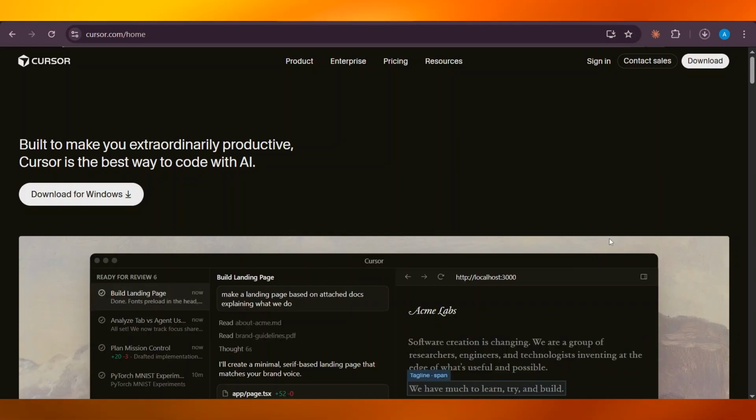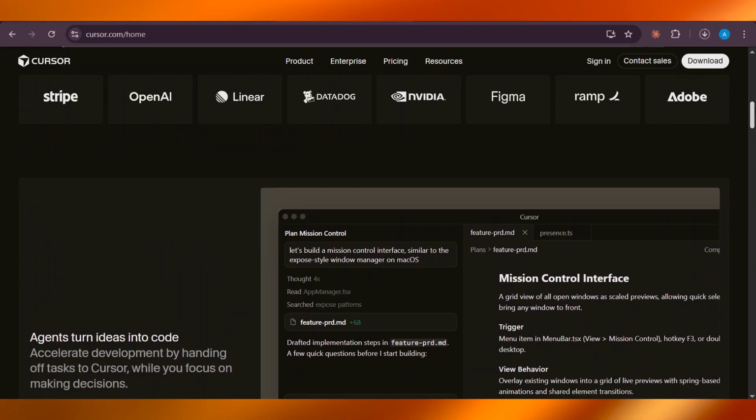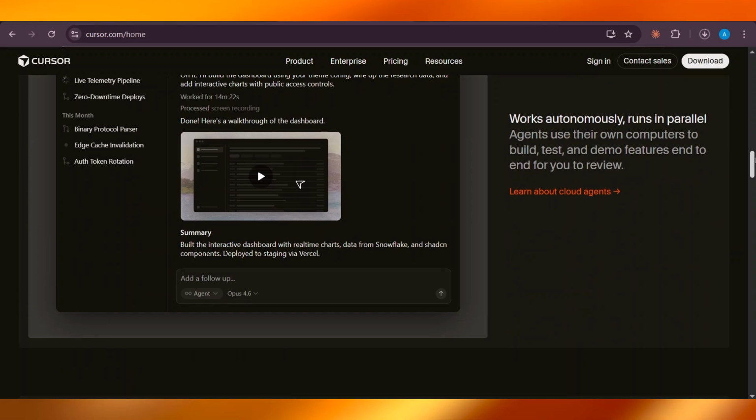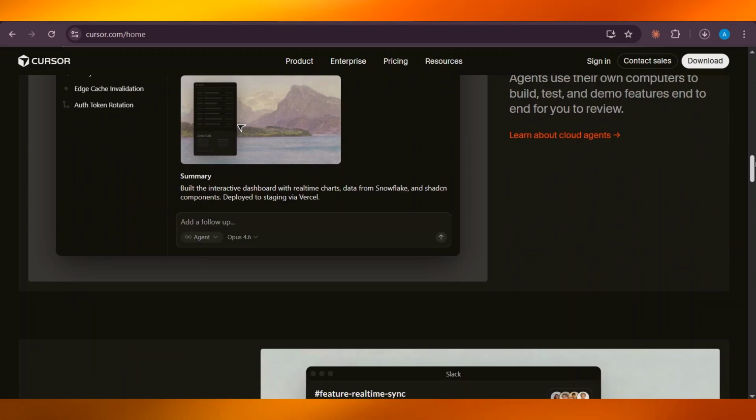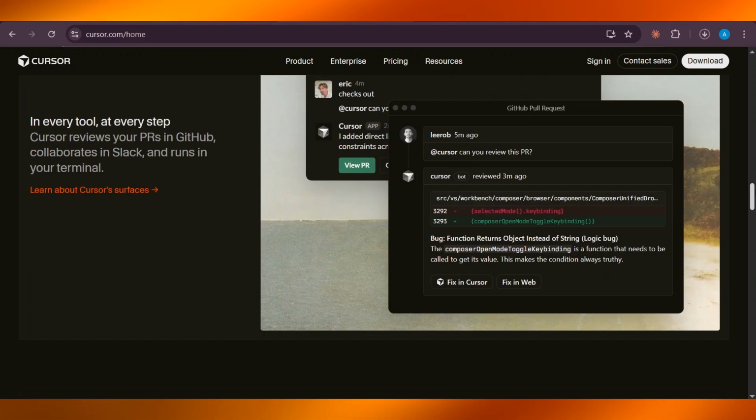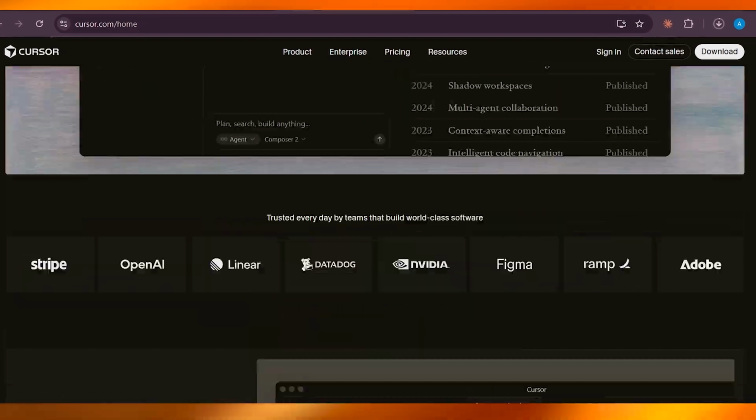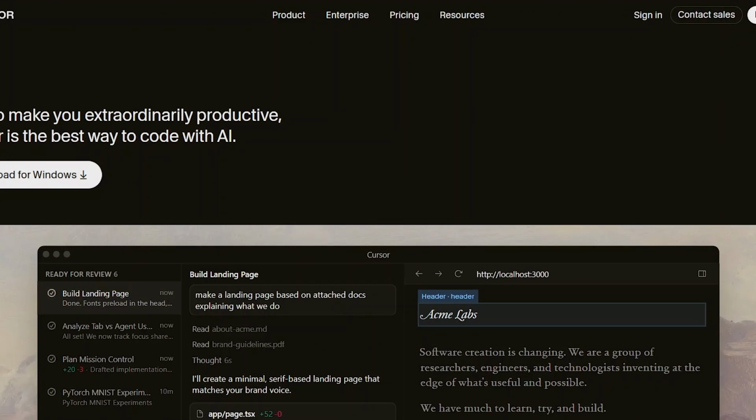In this beginner tutorial, I'll walk you through everything step by step, from setup to building real projects using AI. And by the end of this video, you will understand why Cursor is replacing traditional coding workflows completely. So let's get started. So what makes Cursor so special?